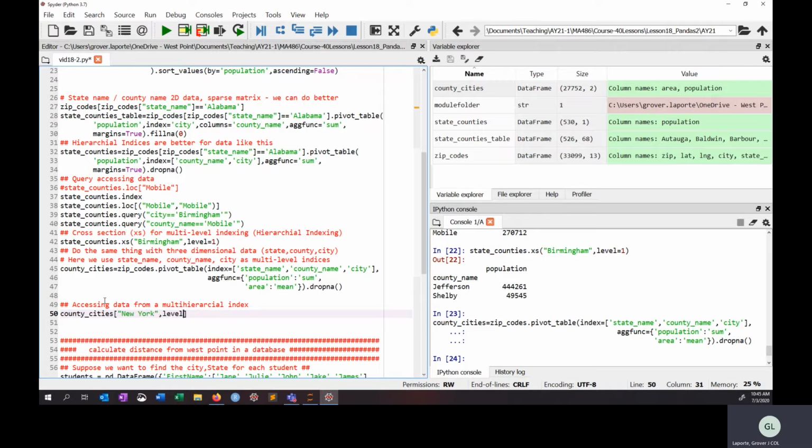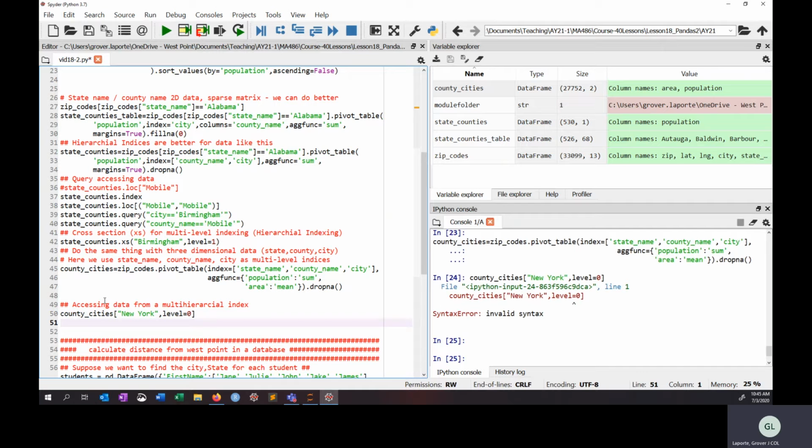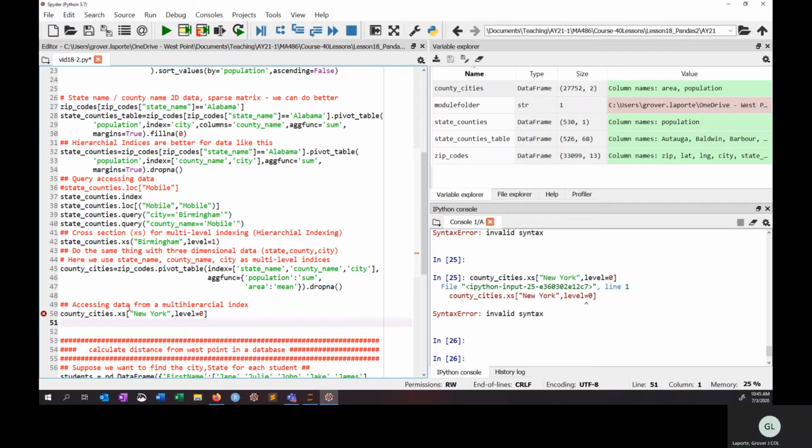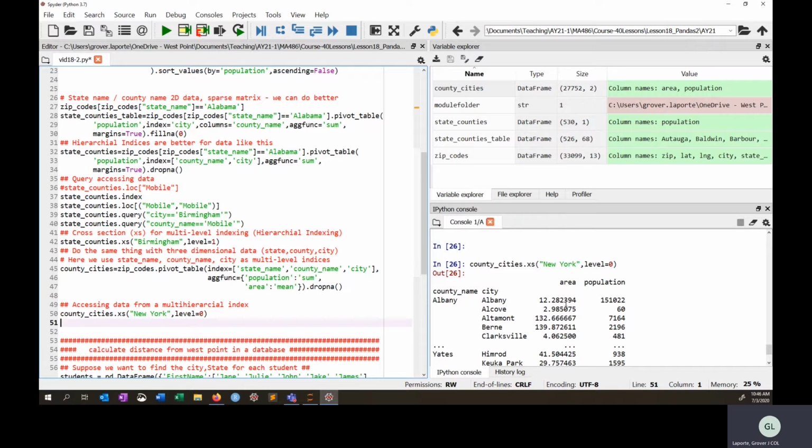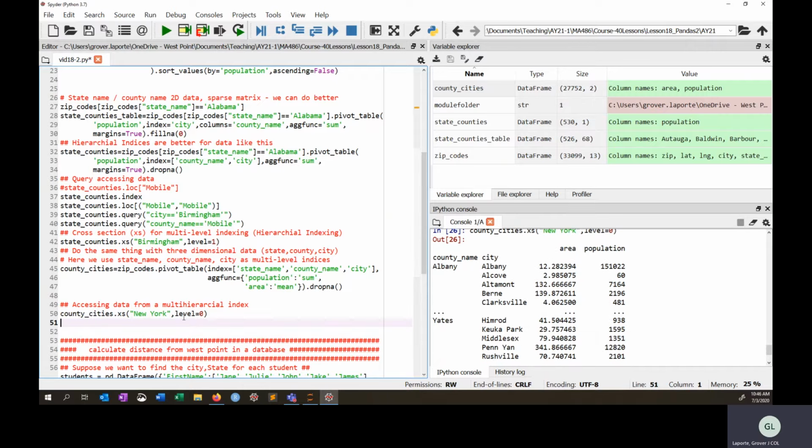Then level equals 0. Let's see what that gives us. Yeah, it didn't like that. Is that how we do it? Oh, .xs. Still didn't like that. Did I mess that up? Level equals 0. XS. Invalid syntax. Let me make sure. Oh, it's parenthesis. So in this case, we get New York and level equals 0.